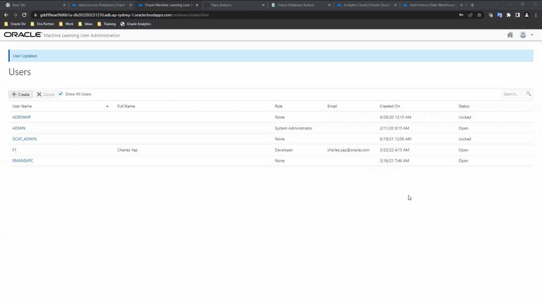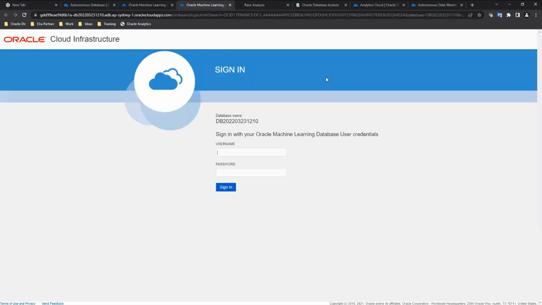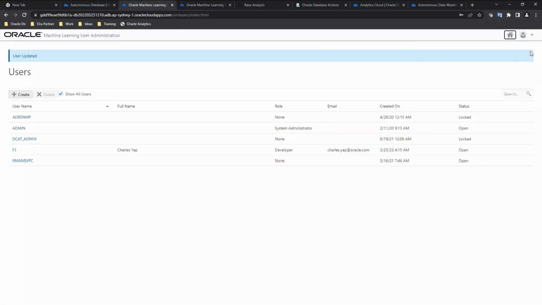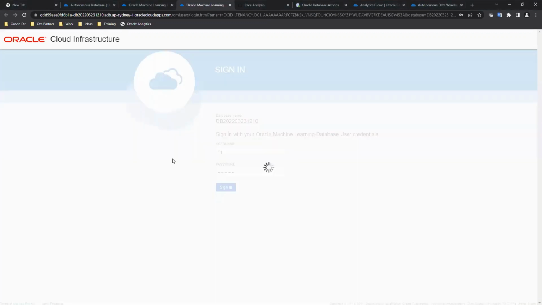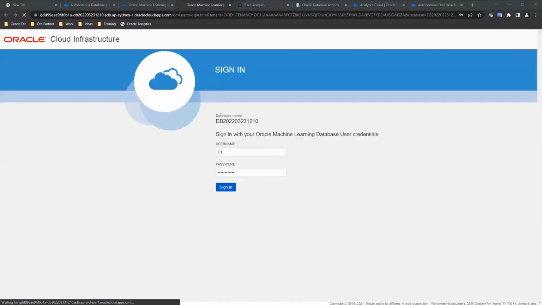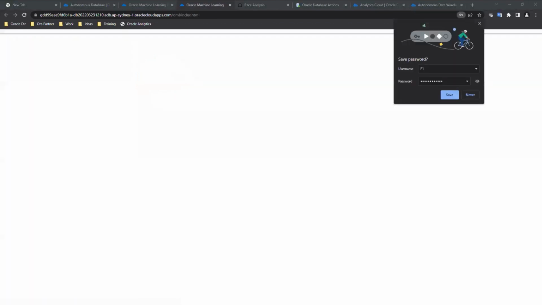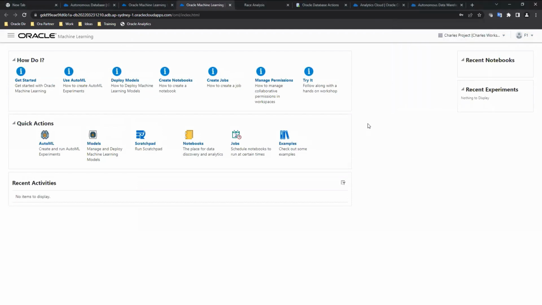So what I'm going to do is head back to home, right? Just make sure you click on this house button on top. Head on, it would then pop up over here. Click on F1 and pop in your F1 password. Click on Sign in. And now you can see we have logged into the Oracle Machine Learning.